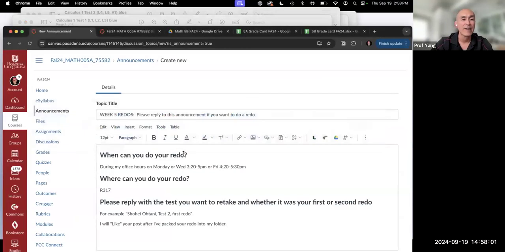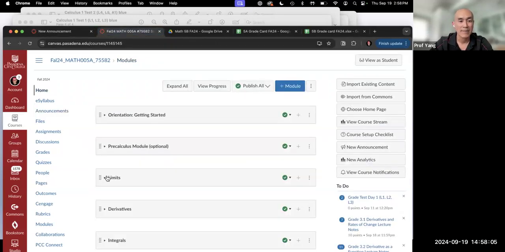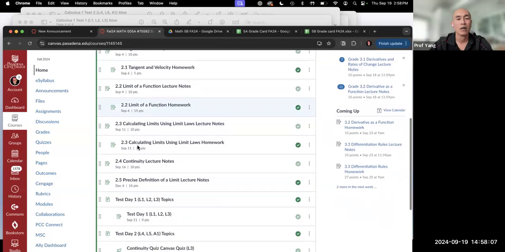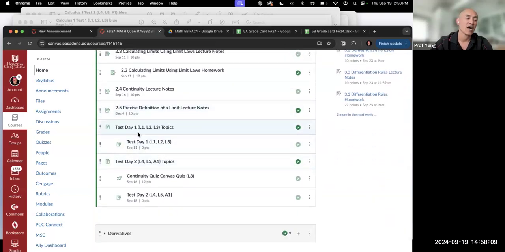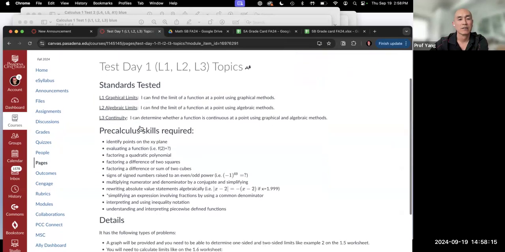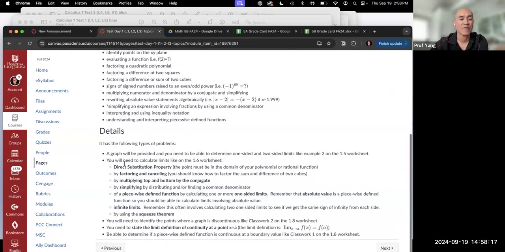If I go over to my Canvas, if we go to my limits module, what you'll see is that I always tell them what the test day topics are going to be. And I tell them very explicitly what I need them to know. I list every single technique. I tell them, I'm going to ask you each one of these. So students are never surprised by what's on the test.